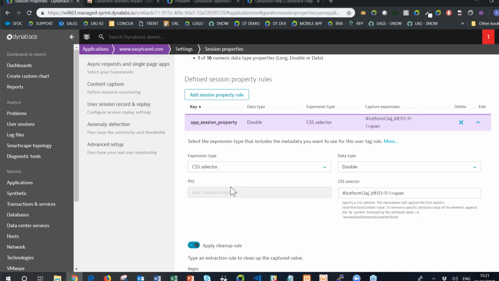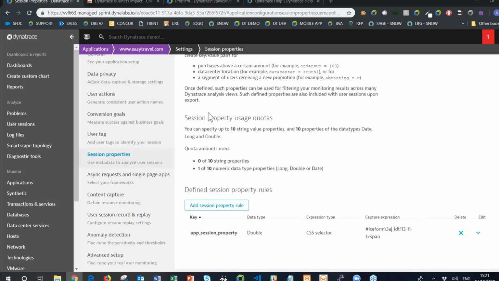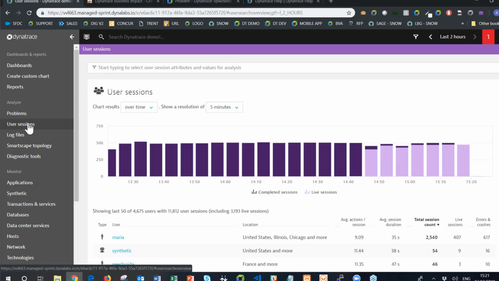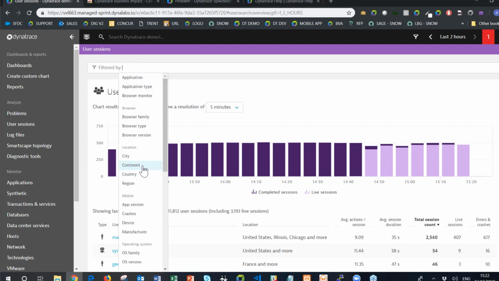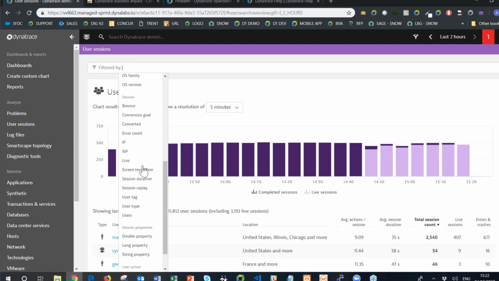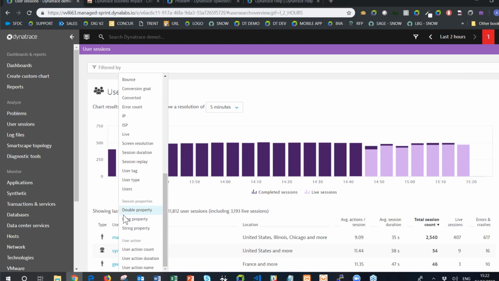Some of the other ones I did on there were things like the travel agent, which was exposed on the order summary, that type of thing. Where you can see these values is if we just jump over to user sessions on the left-hand side. Normally this filtering at the top will have quite a few values in. When you've got session properties, this is when you get a few more options.